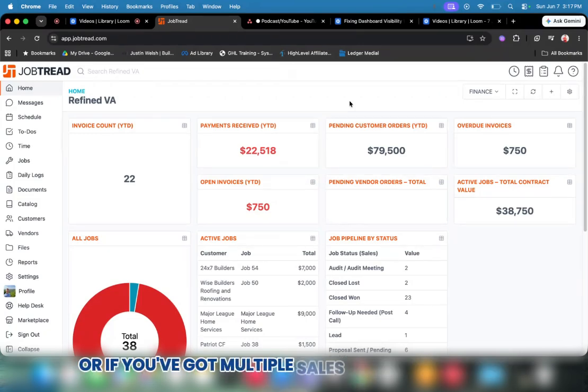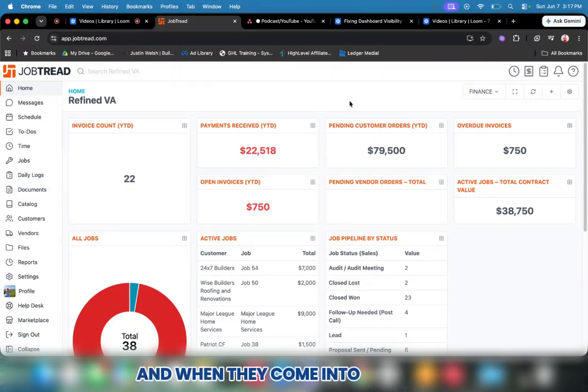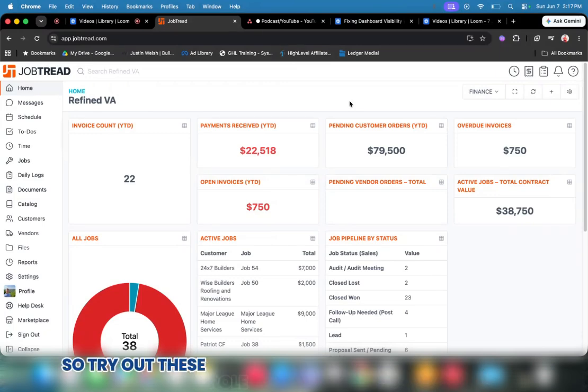Or if you've got multiple salespeople or project managers, it can limit the amount of notifications they get. When they come into JobTread, they're able to surf through only the limited number of jobs they're working on, let's say 3 to 5, versus the 15, 20, 30 jobs you may have going on at one time, or wherever they're at in that pipeline. This really helps them have less clutter to look at and focus on their specific jobs. So try out these role-based permissions within your JobTread.